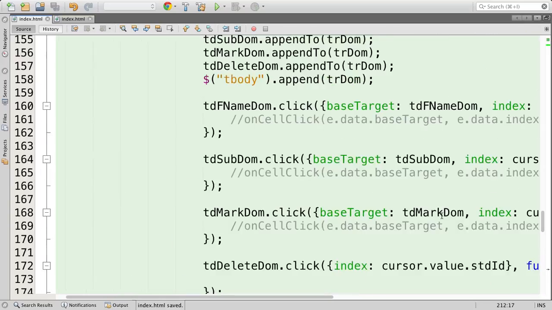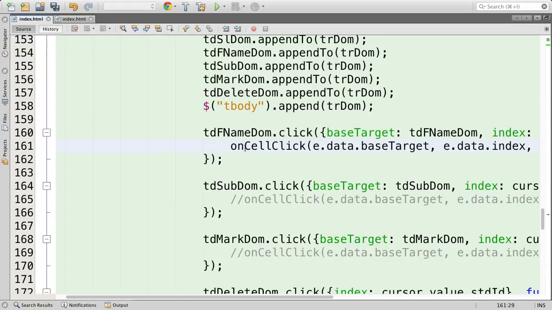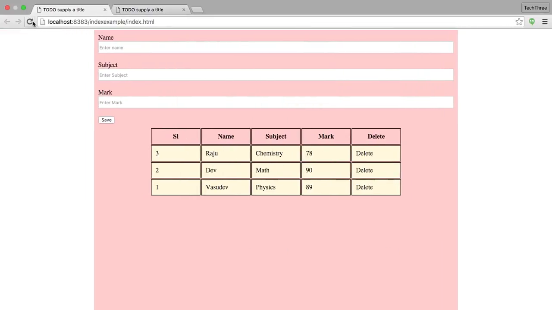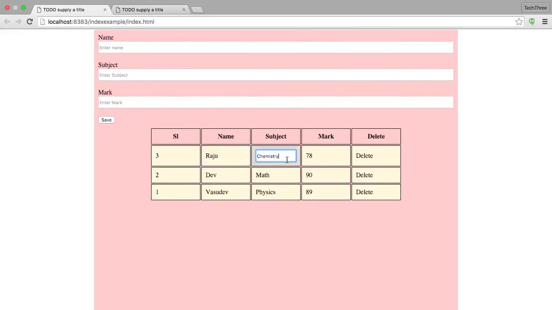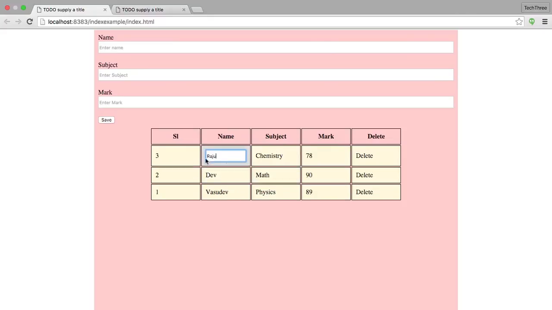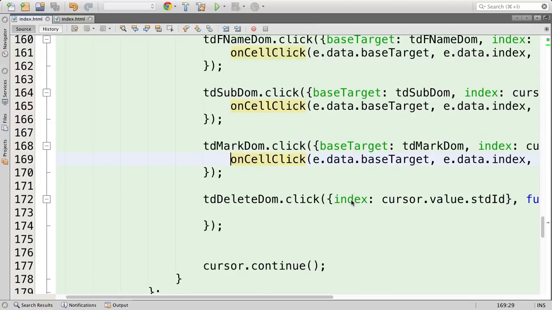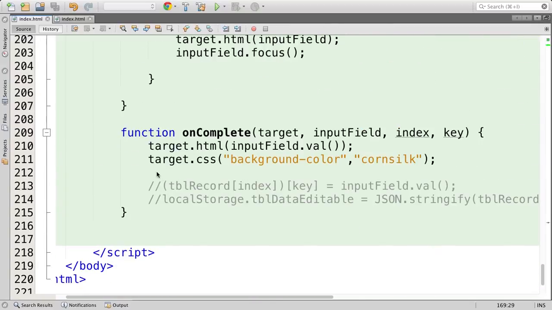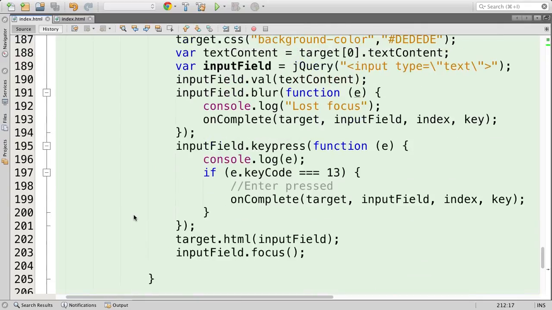Before that, I'd like to verify whether it is becoming an editable field or not. Then we will see. Okay, now it becomes editable, no problem. Okay, let us add the edit function. For your better clarity, I'll make it a function.